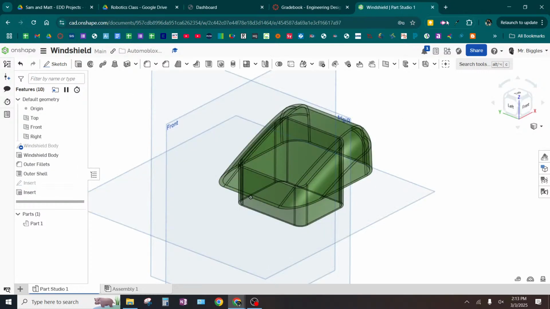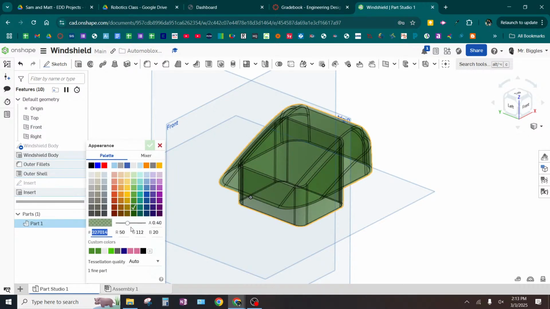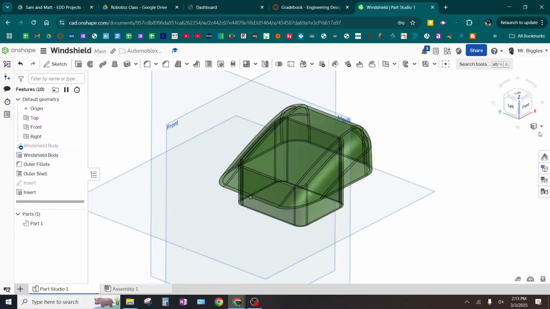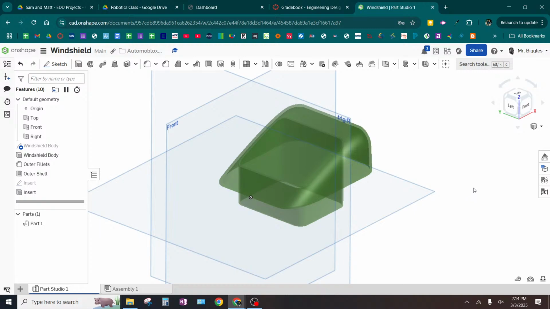Okay. I think I've given you enough power, enough knowledge, I hope. Maybe. How do you hide lines again? Right here to the right and underneath the view cube, there's a camera and render options. And if you hover over shaded with edges, you can change it to shaded without edges, which is probably my favorite.